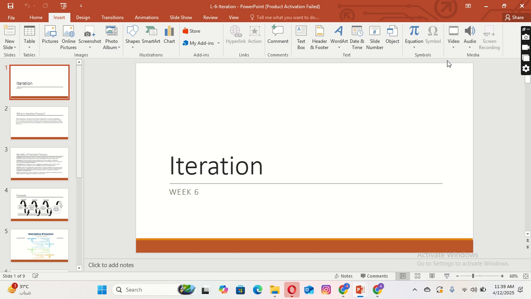Hello everyone, good morning. Now we are going to talk about iteration. Iteration is the sixth chapter of human-centered design.